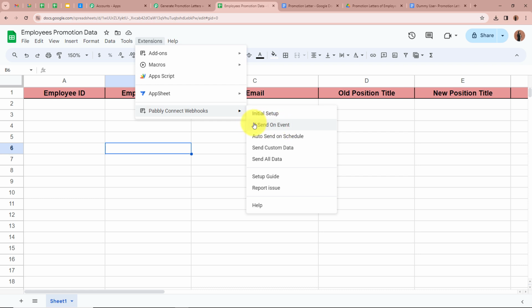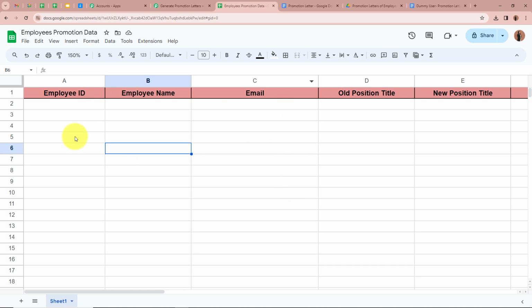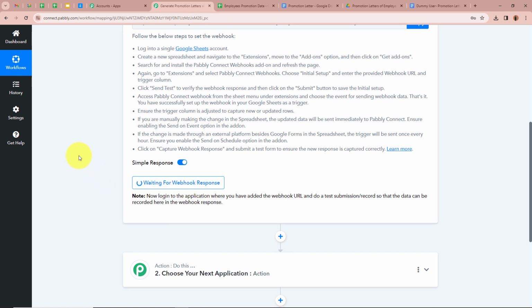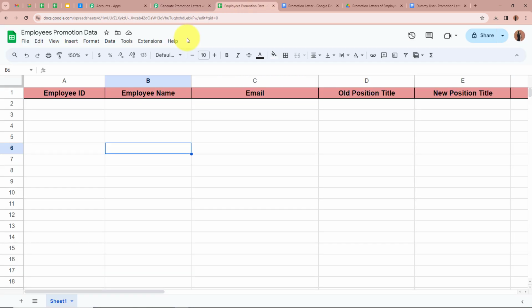So this is a very important step so that every time we add new data in the spreadsheet, Google Sheets is automatically going to send the response to Pabbly Connect. So that's why this is a very important step. Now over here, if I take you back to Pabbly Connect, it says waiting for a webhook response. Now what I'm going to do is add new data in the spreadsheet, and I'm going to check whether Pabbly Connect is going to capture the response of that data or not.